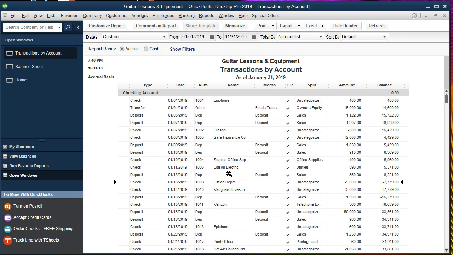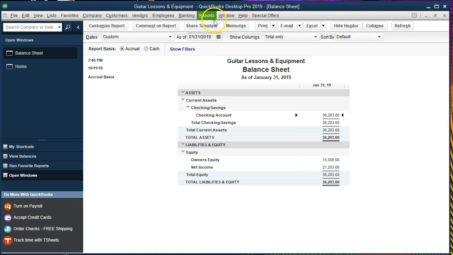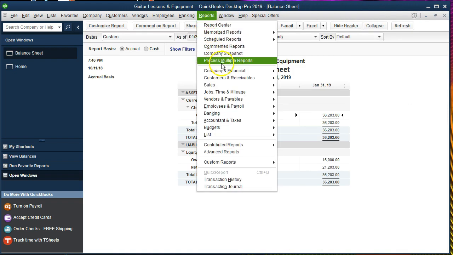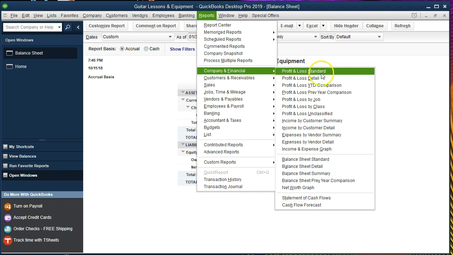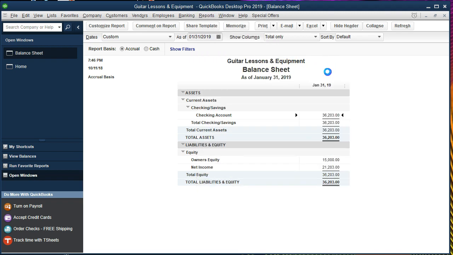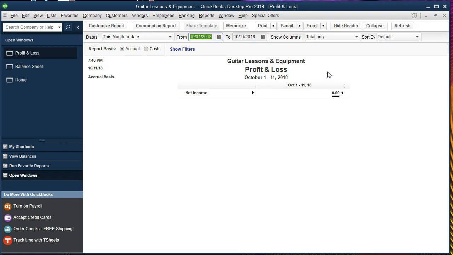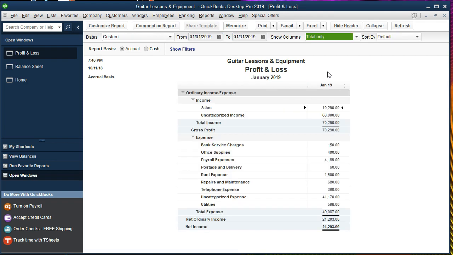And that's on the profit and loss, P&L, or income statement. So let's close this back out. Go to Reports up top. Scroll down to Company and Financial, and then open the Profit and Loss report, changing the date range once again to 01/01/19 to 01/31/19.